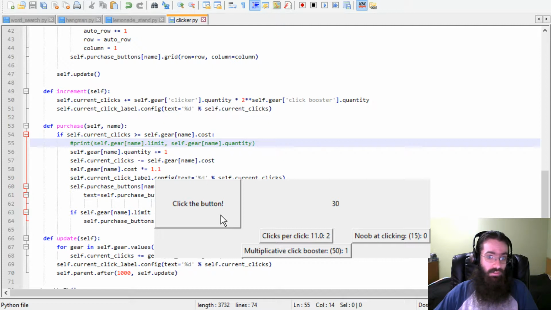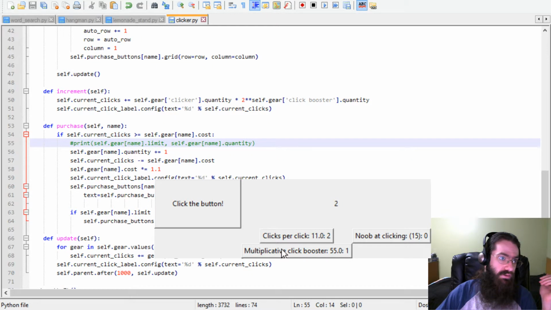Maybe I'll sort it by the cost. That seems perfect. So perfect, I'm going to click the button and get only 2. Are you serious? Click booster. So I have 2 times 2 is 4, right? Yeah, okay. And then times 2 is 8. Yeah. Times 2 is 16.